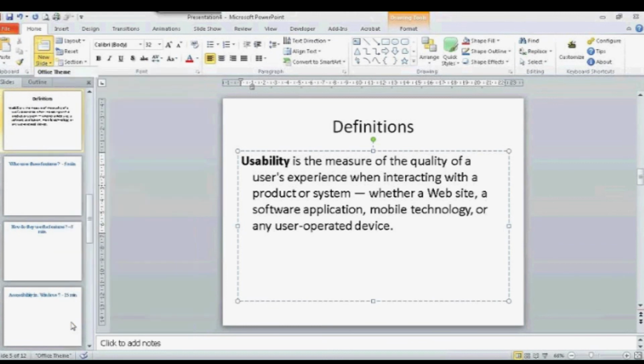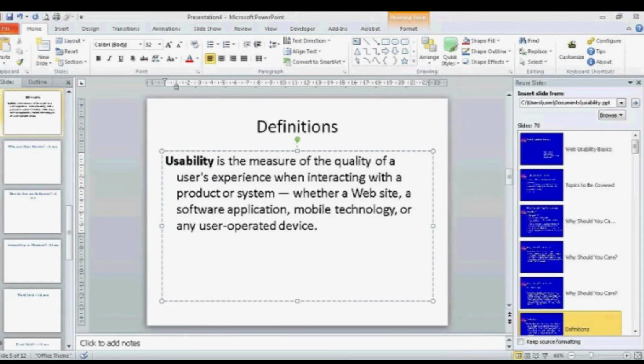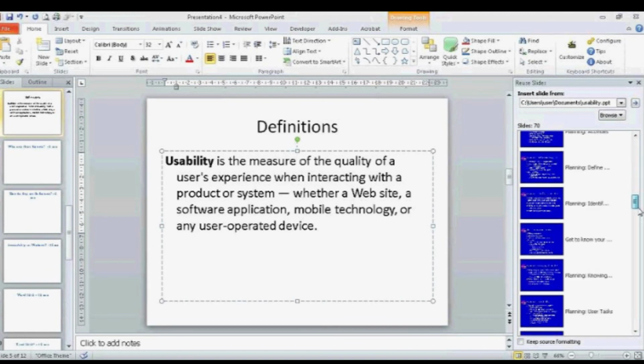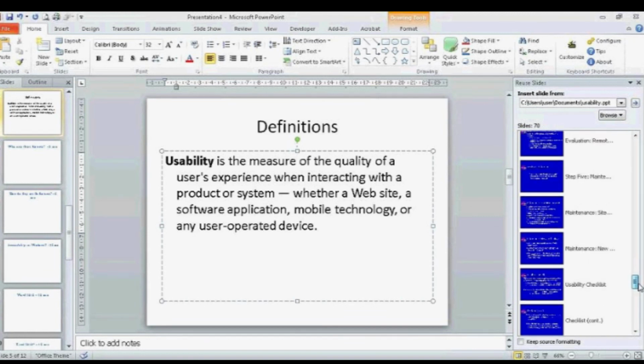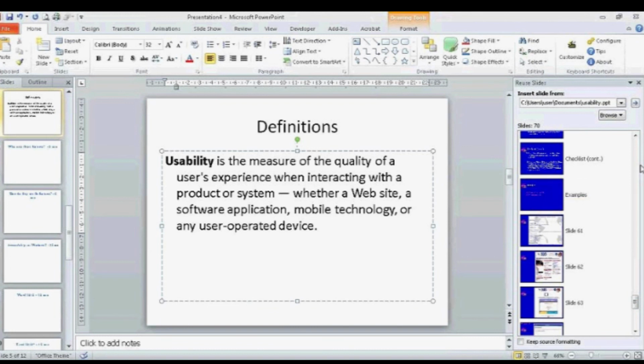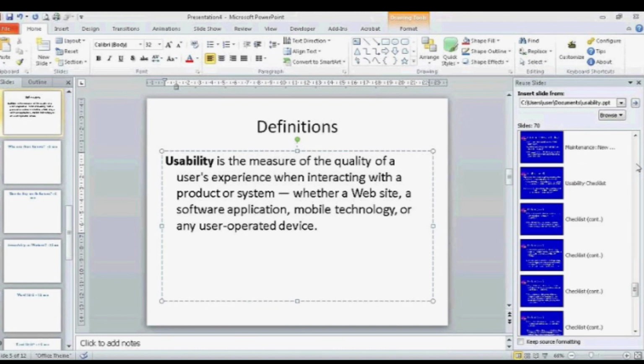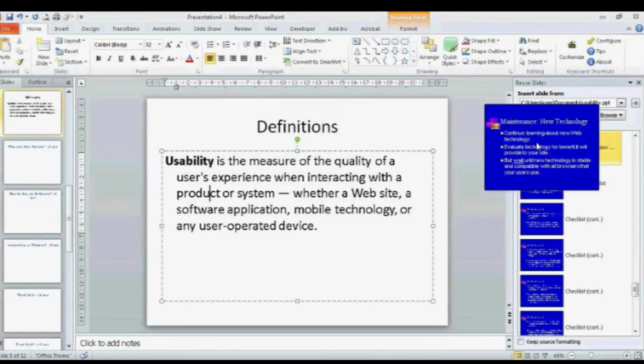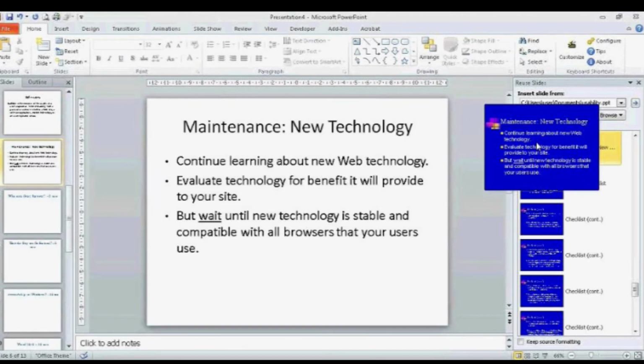If you want to reuse slides from other presentations, all you have to do is click on Reuse Slides. That opens up in a panel on the right-hand side. You can then browse to any presentation you want. You get to see thumbnails of the slides. If there's a slide that I want, all I have to do is click on it, and it automatically imports it and takes on the theme of my presentation.